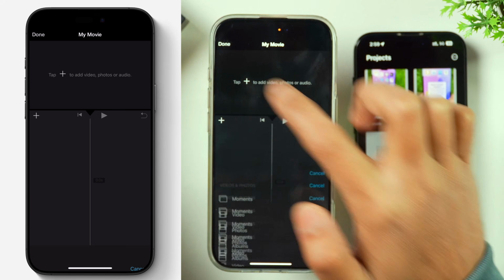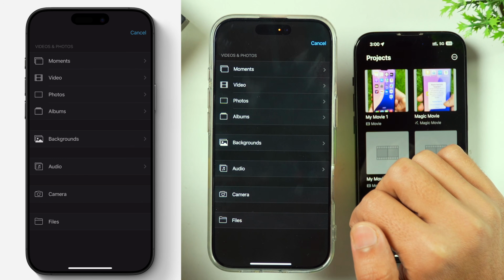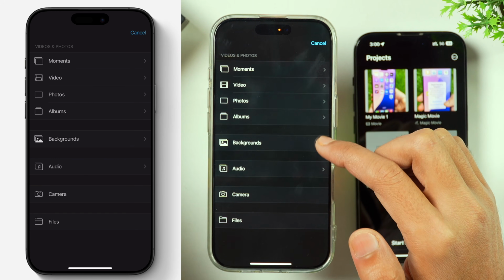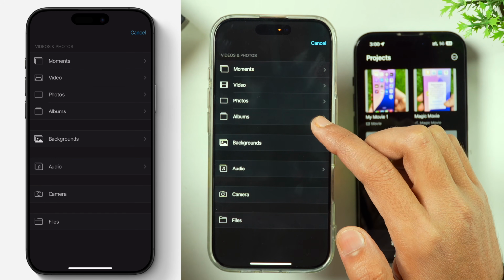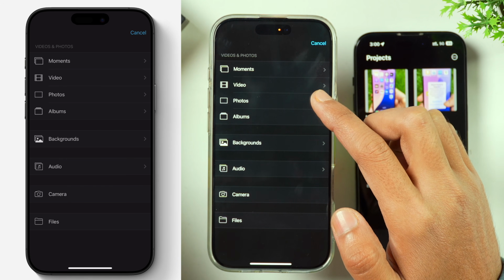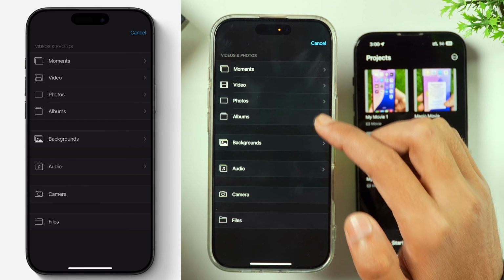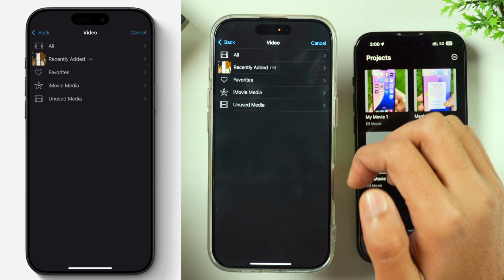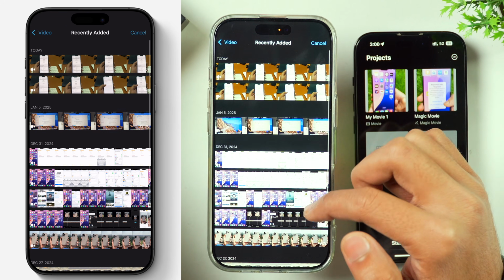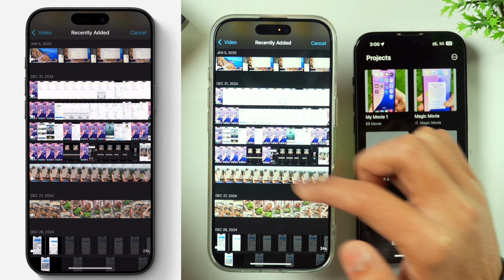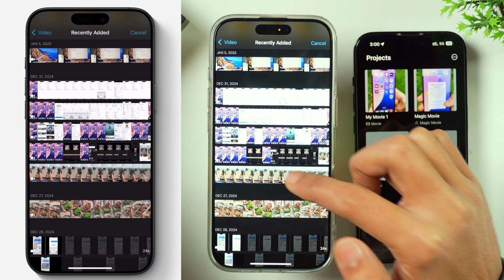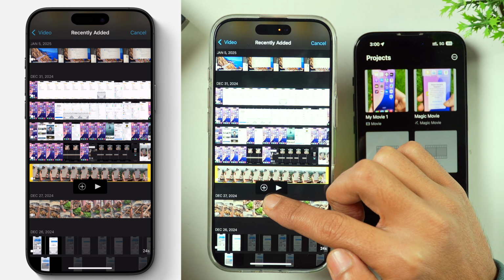So tap on plus icon and after that you will get these various options from where you can select the video that you want to import. You can either go to photos or choose from albums, but we will tap on video and after that we will select the video from here. Let's select this one and once selected, simply tap on plus icon and that will import the video in your iMovie project.